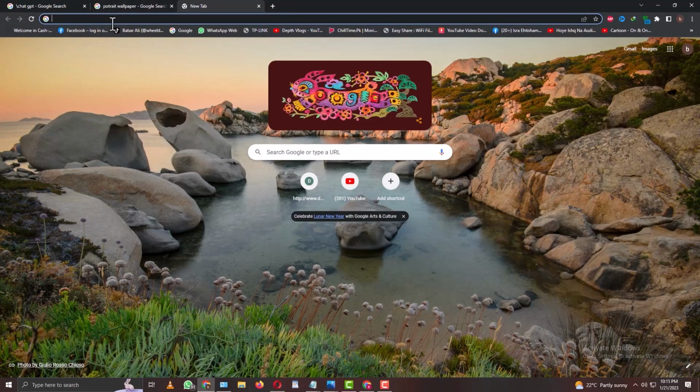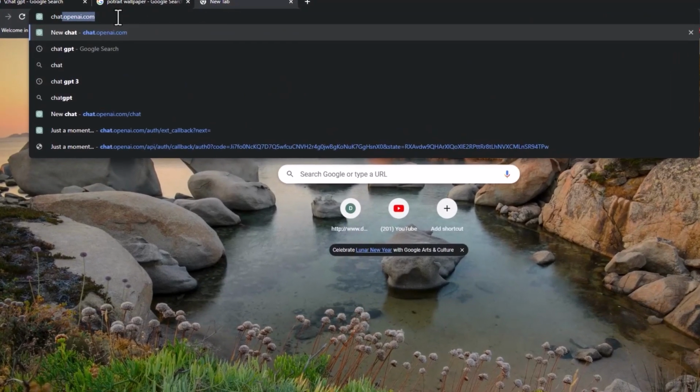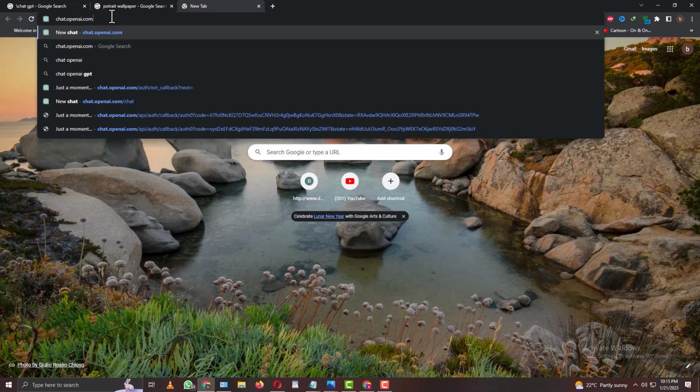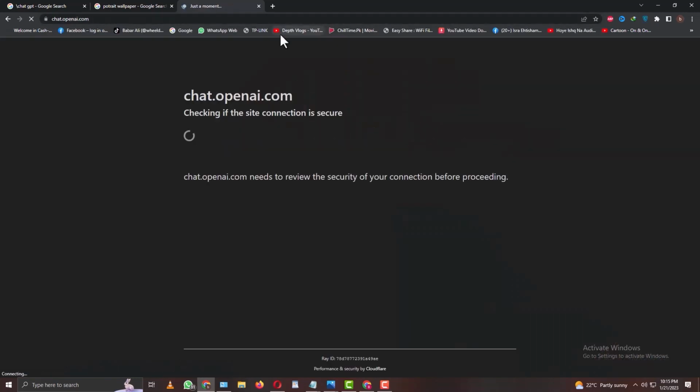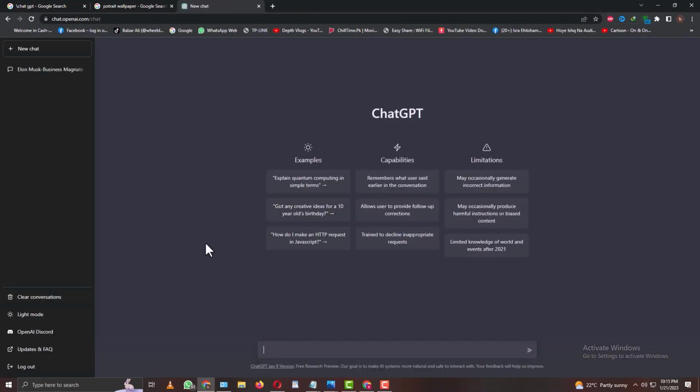So first of all, you have to open your browser and type chat.openai.com, and the link is also available in the description. So the user interface of ChatGPT is something like this, and you have to make your account. I already made that, and you can easily make your account by simply logging in with your email and typing your phone number. So ChatGPT is growing day by day.